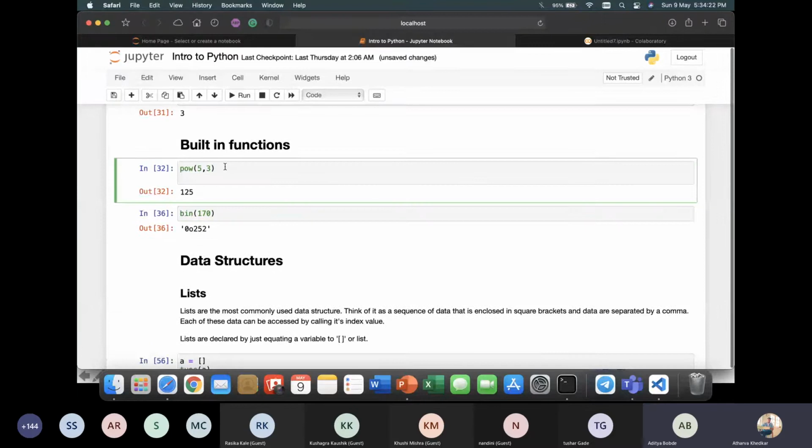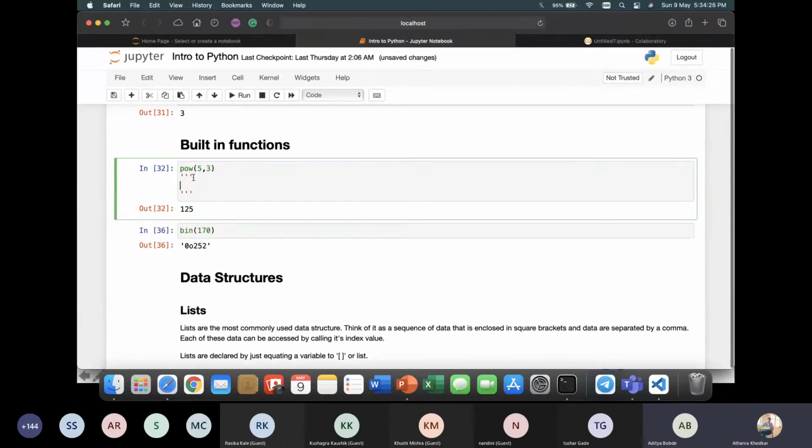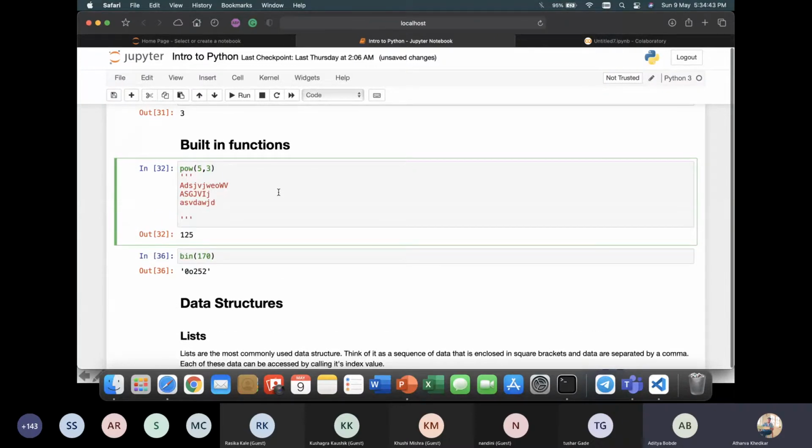Multi-line comments are written with three inverted commas. It's also called a multi-line string. If you want to write multi-line comments, this is what is used, so you can write them here. Otherwise you can use hash if you want to write a single line comment. Hash is for single line comments.